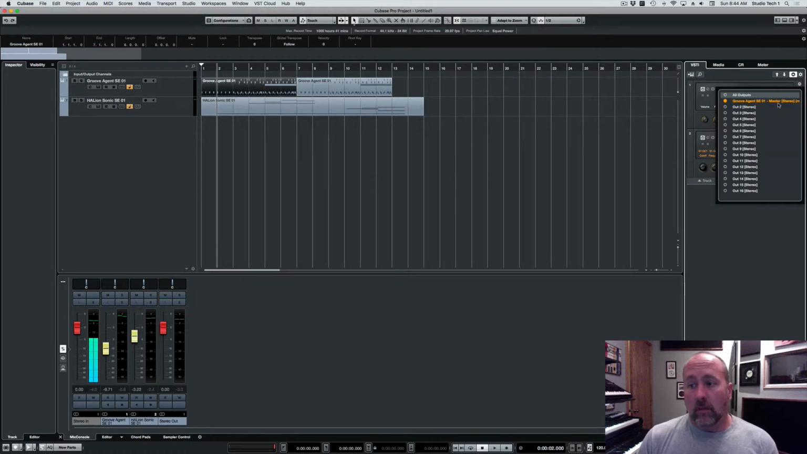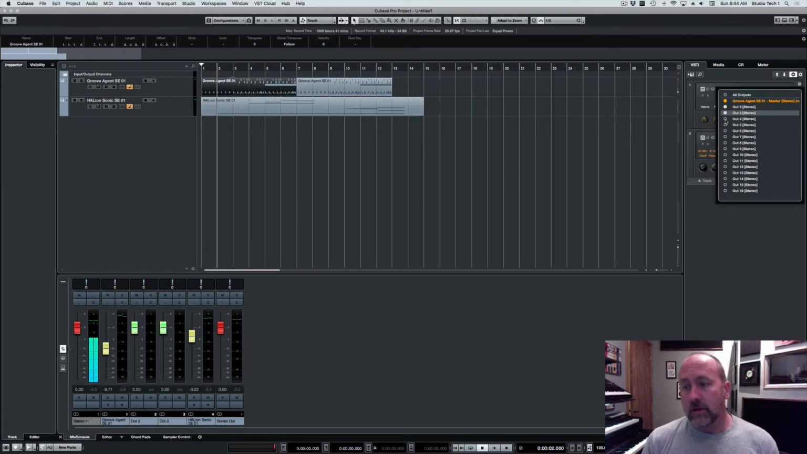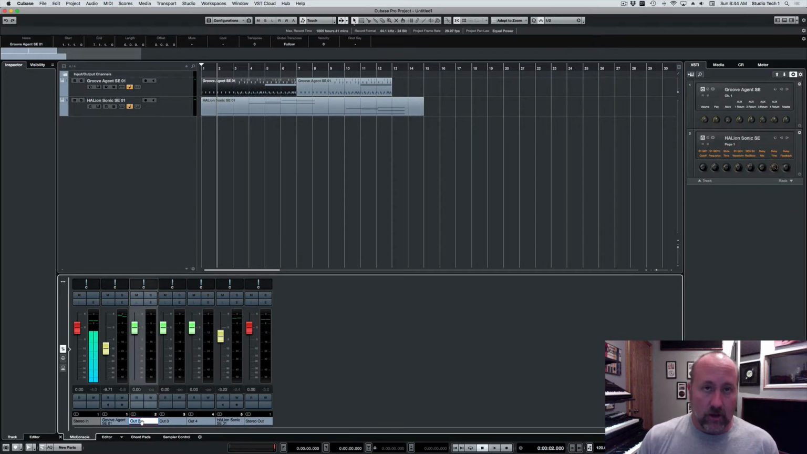So output number 1 is always activated on any VST, and it's usually called master. And anything that we pull out of that, like if we move the kick into its own channel, it's removed from the master. So I'm going to create 3 additional outputs for Groove Agent here. And you can look down at the channel selector here. They're going to be called out 2, 3, and 4.